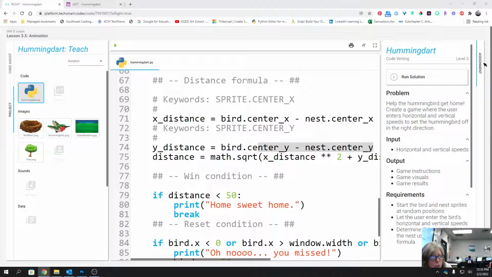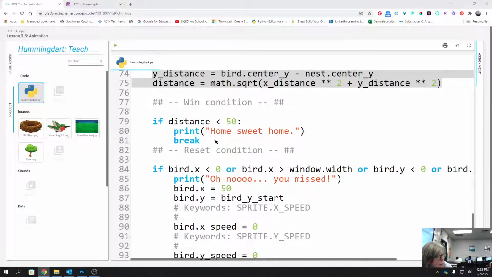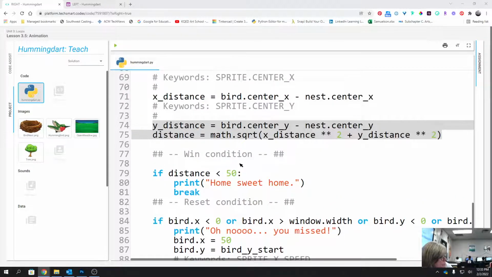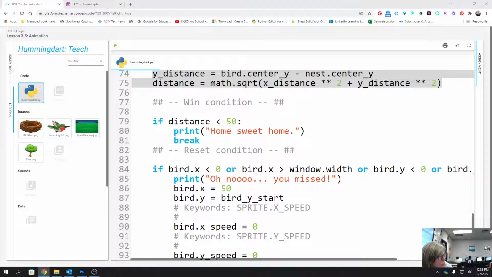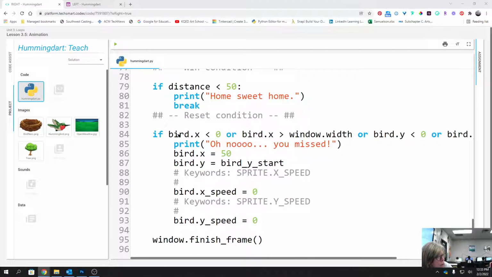Whoops, hang on. Let me see if I can close that real quick. There we go, okay? And I'll help you guys with the formulas if needed. But there it is. Then you have another if statement checking on distance, and then you have another if statement checking on distance if it missed, and then you finish frame again. Okay, it's a bit in there, but you are planning it today and doing it tomorrow.